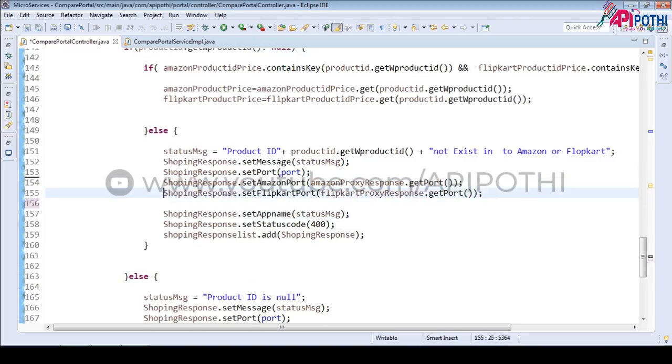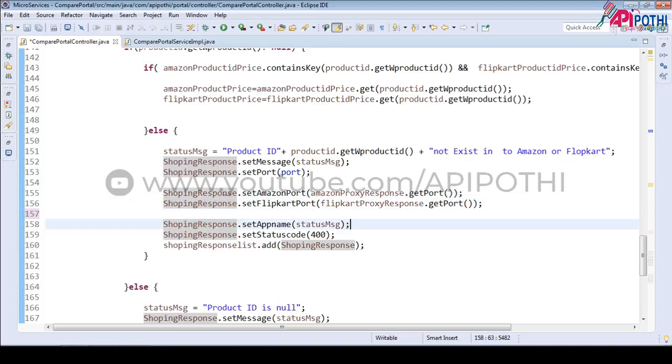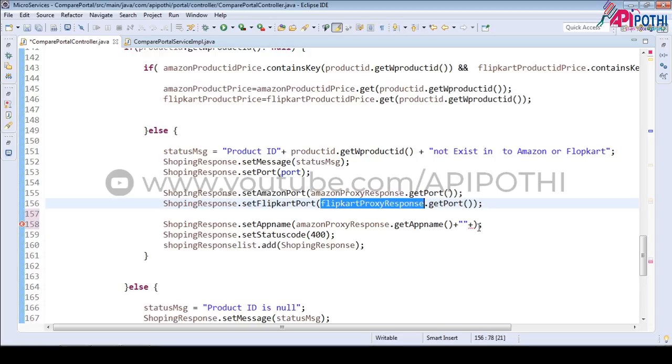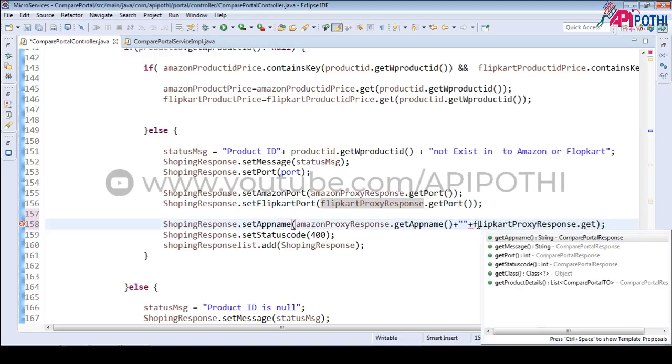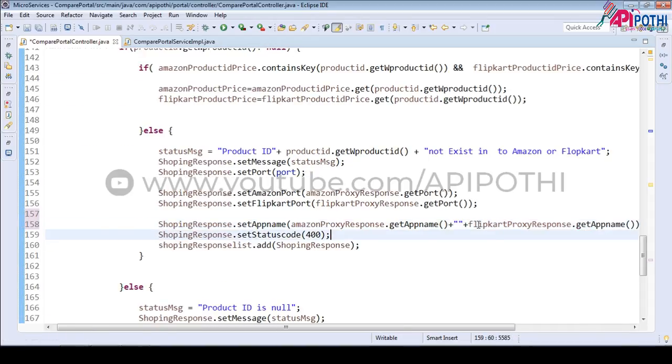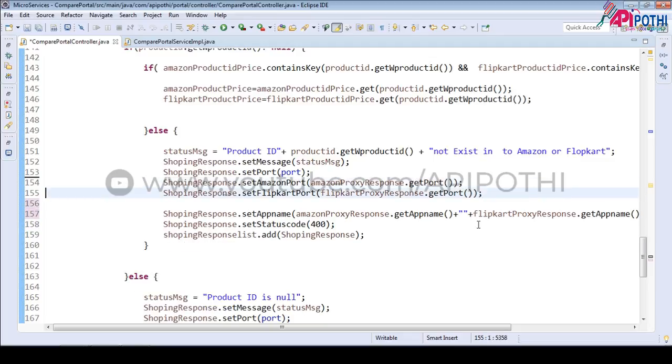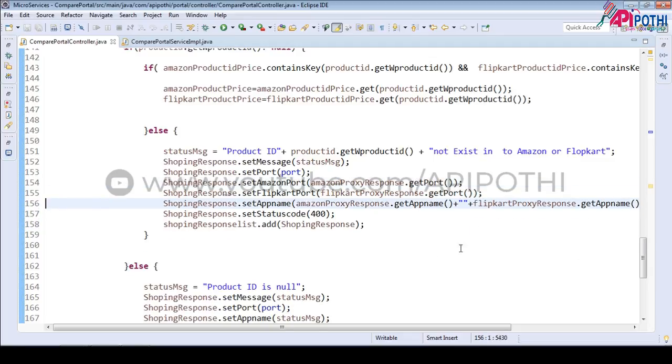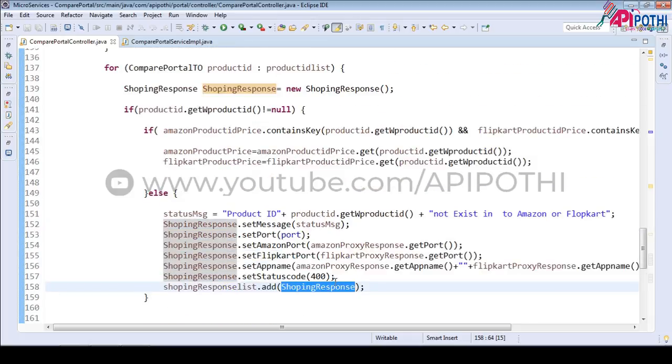Now everywhere set the app name. What will the app name be? Amazon proxy dot get app name plus, since from both the apps we are getting the response, Flipkart proxy get app name. Okay, so done, that's all. I don't want to do much. This will be null only at the end. So now I got two.